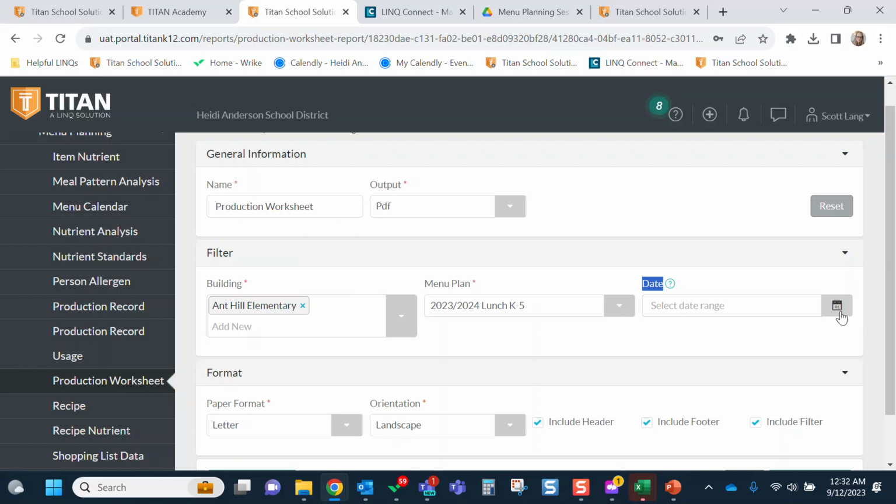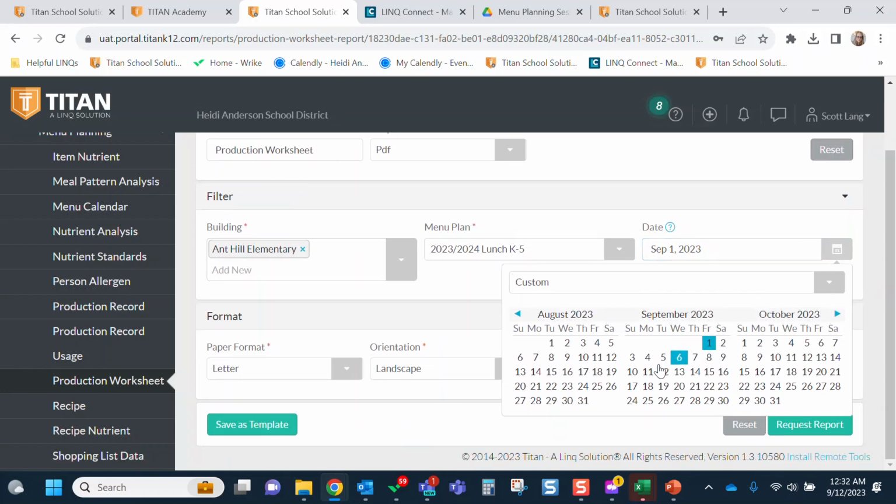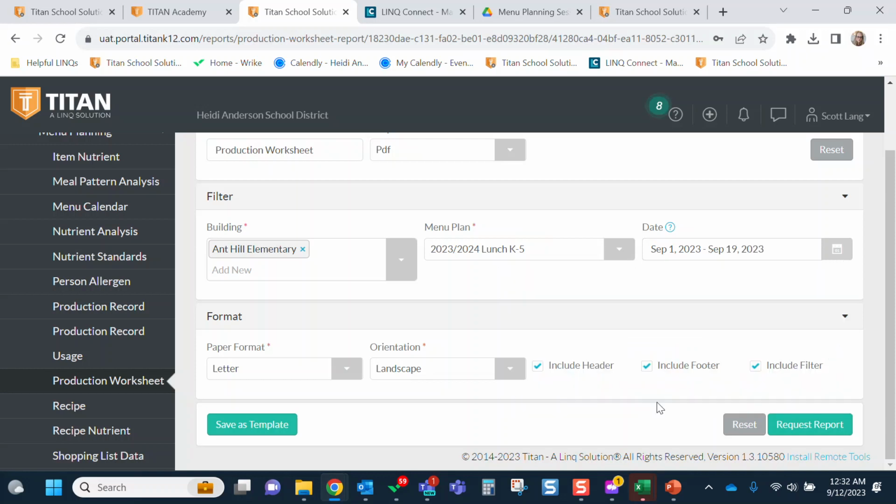You will need to have production records in planned status in order for this report to work. So if I come in here, I'm going to choose a large date range because I'm not sure what I've got in there to produce this report. And then I'm going to come down here and click Request Report. This is going to run a PDF that has multiple days worth of production worksheets.